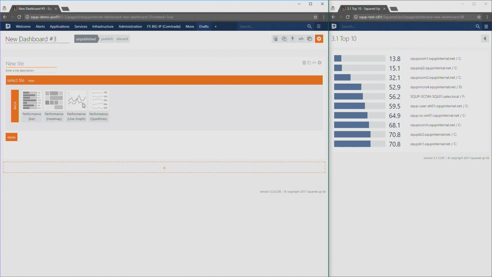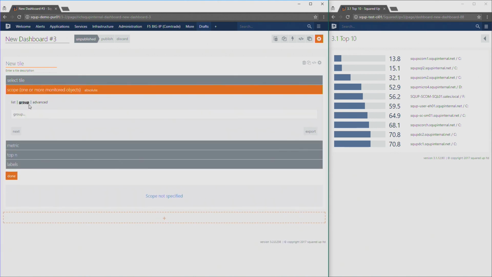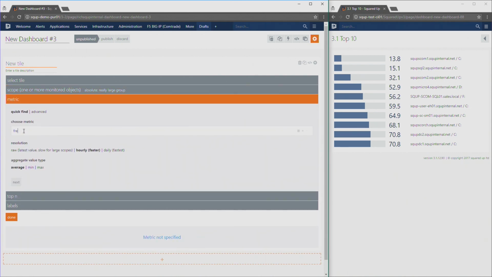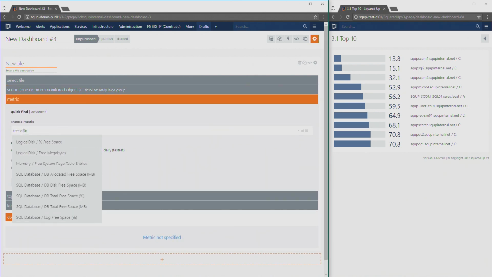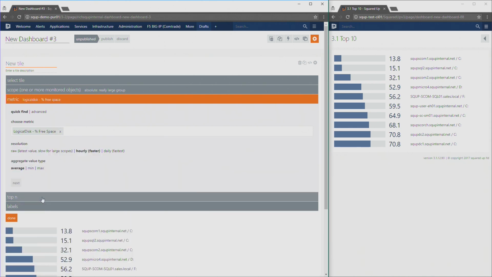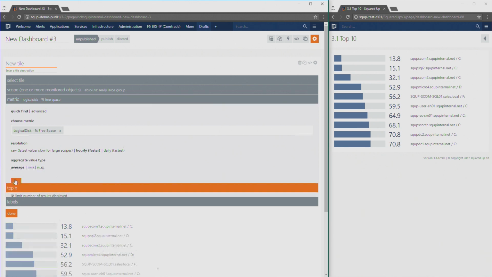So in 3.2, I'm just going to choose the same options. I'm just going to choose that really large group. Hit next. You can see already I'm immediately available to choose a metric. There's no waiting around for the contents of that group to load. And you can also already see the results have appeared. We have predefined some defaults here to switch to hourly and a top 10.